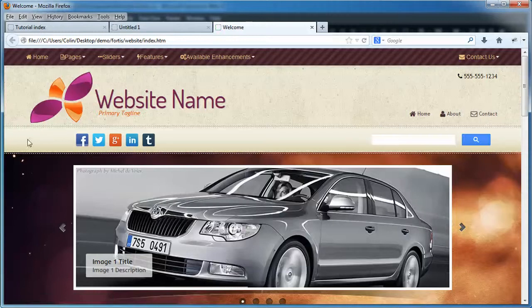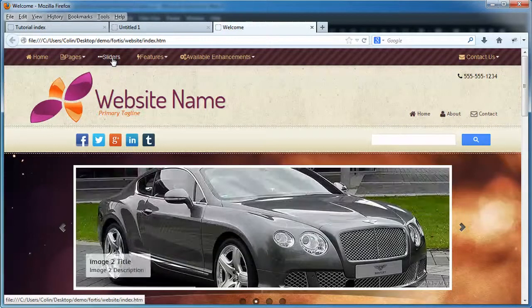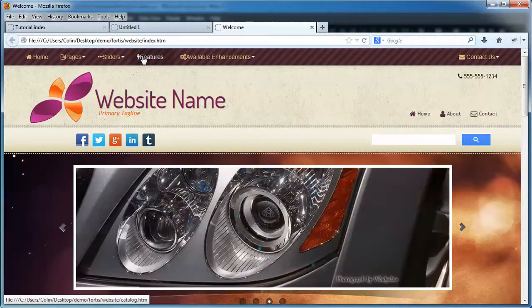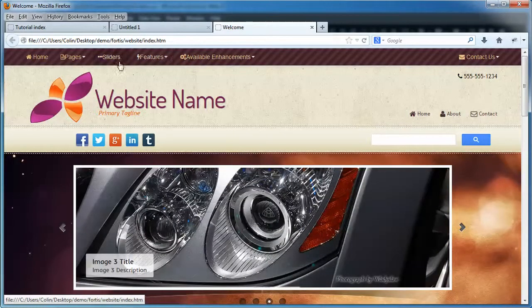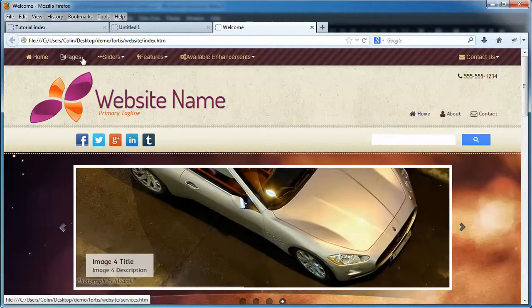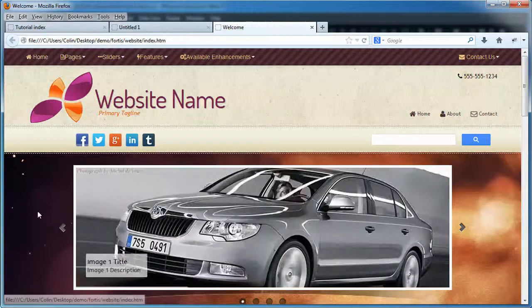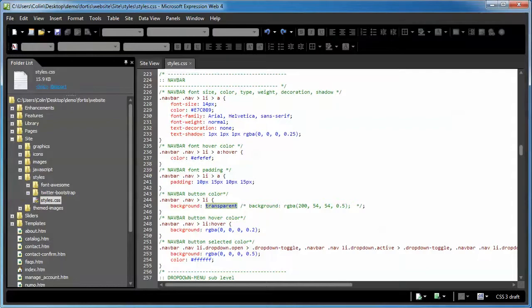Let's jump into our demonstration site here. See the fonts in our navbar? The colors, the font family, the font size, the font padding, that sort of thing, I'm going to cover in this video. So if we wanted to change the font type, size, family, that sort of thing for the buttons within the top nav bar, this is where we're going to do it. So we jump right into our editor. We go to our site, styles, styles.css. Now down here about line 224 or so, we're going to start with our nav bar styles.